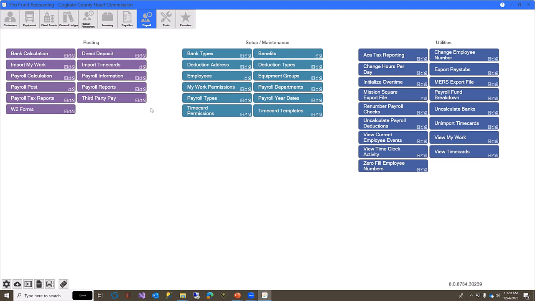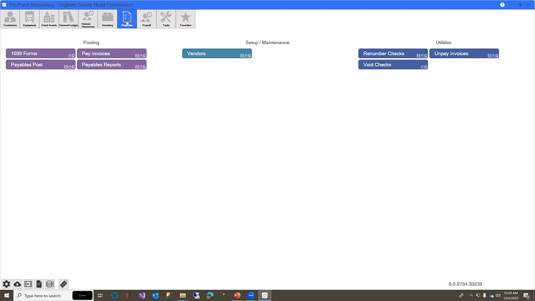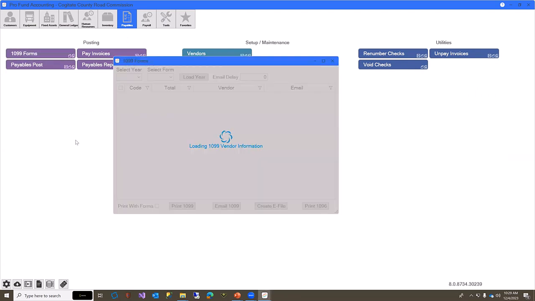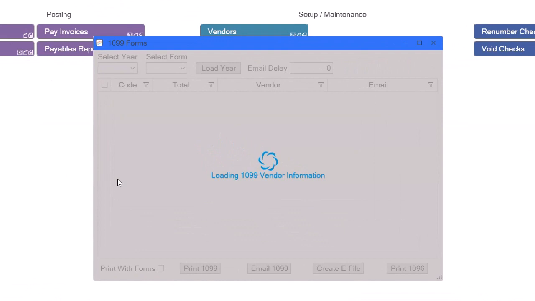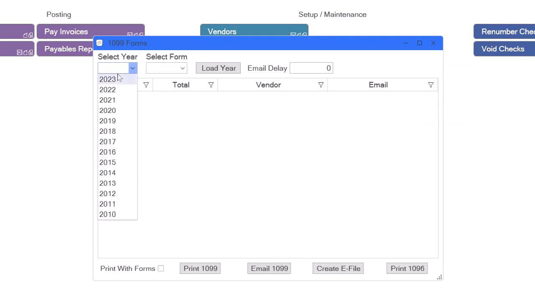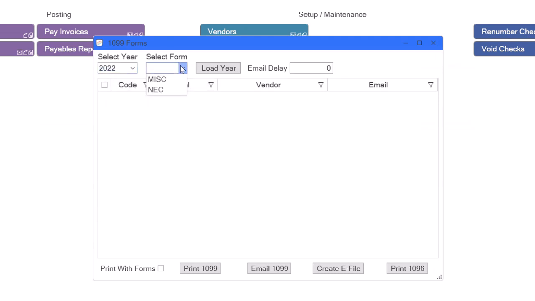Let's go into the 1099s. This is a brand new component again this year that we did. So we added the 1099 forms processor, and it takes a little bit to load all your vendors. Everybody has tons of vendors, but to load up these vendors, you pick your year. So we're going to go ahead and say 2022, and then you pick which form.